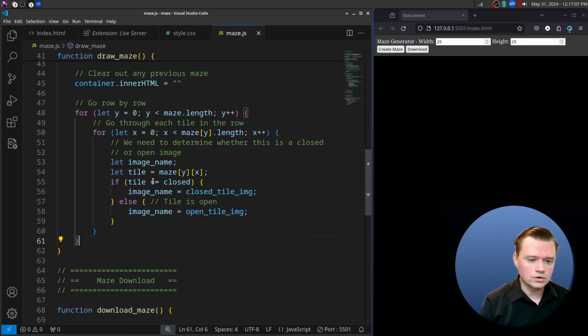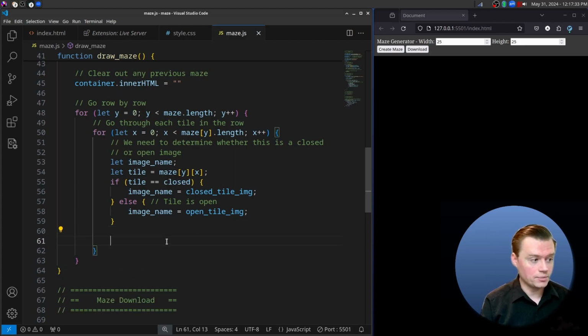And this is, again, where using a constant makes it a lot easier, because now it's like, oh, if the tile is closed, we set it to the closed tile image. Instead of having to do something like this, right? It's, okay, what does 0 mean, right? In testing this, there's a couple ways we could do this.